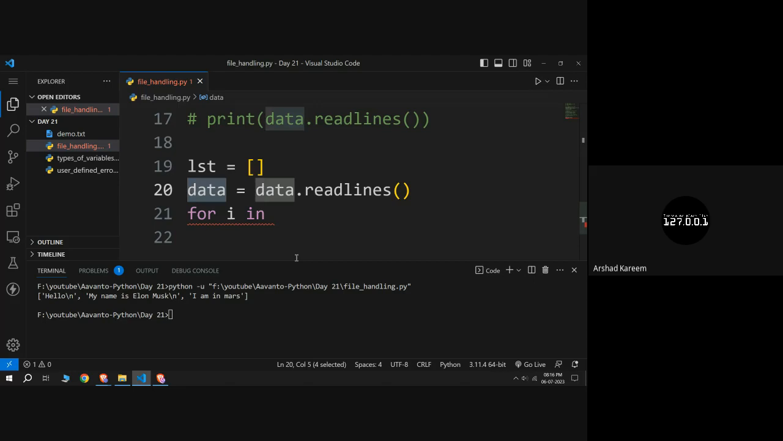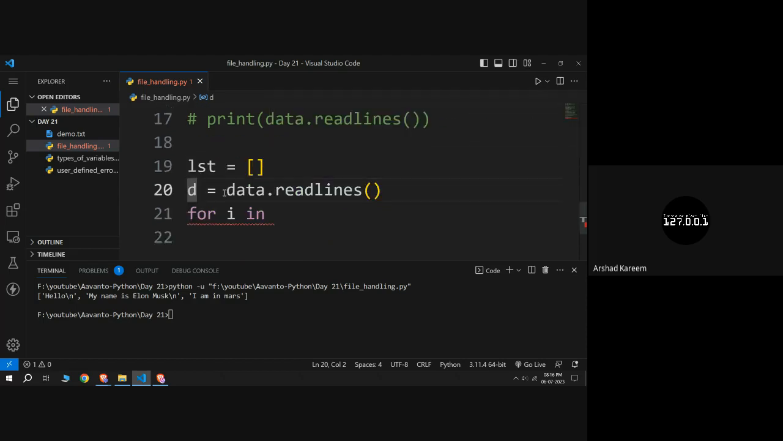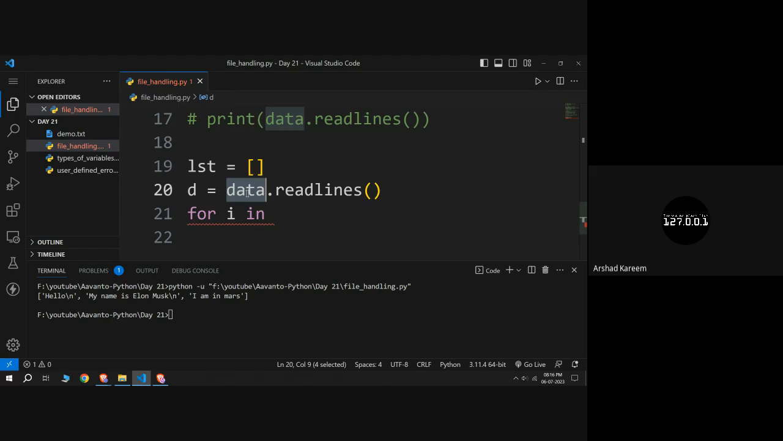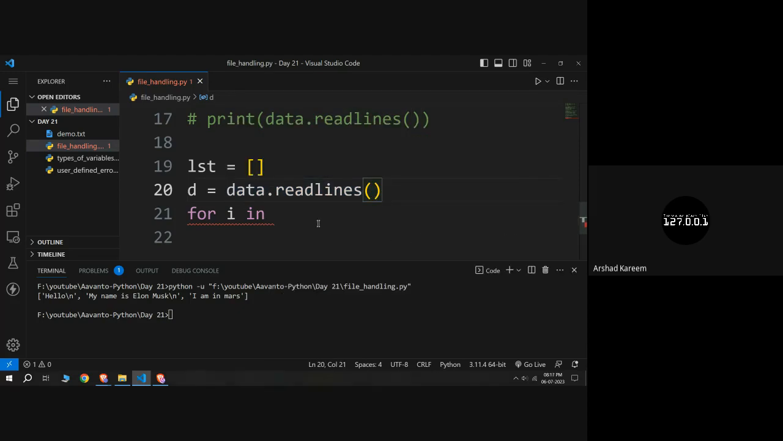Now inside this variable data I am having a list. You can change this name also. If you have any kind of confusion, you can change it to d. So now d is my list name. d is having a list of all the lines which are available in the demo.txt file. Why? Because I am opening the demo.txt file in read mode, and I am assigning that open function call to a variable called data, and I am calling the data.readlines function. So it will read all the lines from my text file, and it will store all those lines inside a list, and all those lines will be separated by a comma.